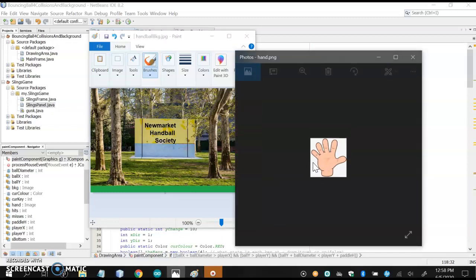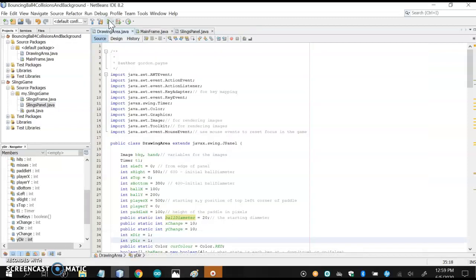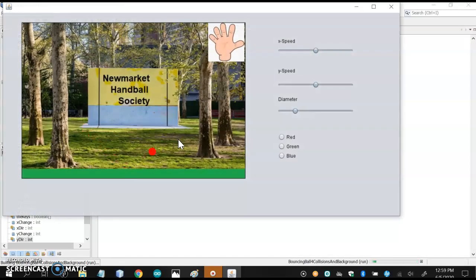And I found a picture of a hand that I'll use for the paddle. Now you may wish to edit this as a PNG file and remove the white background so that you won't have that big white block on the game when it plays. I just don't have that software, so I can't do that. So I'll just leave this as it is. So I'll just show you what it looks like now when I incorporate this code.